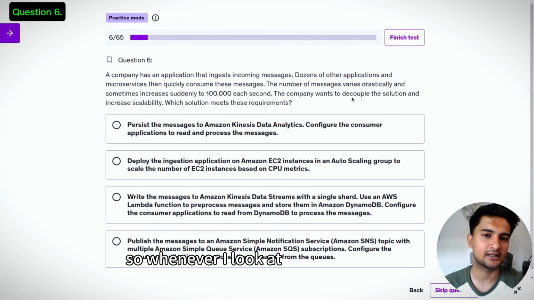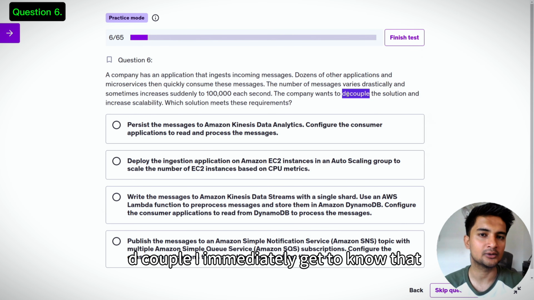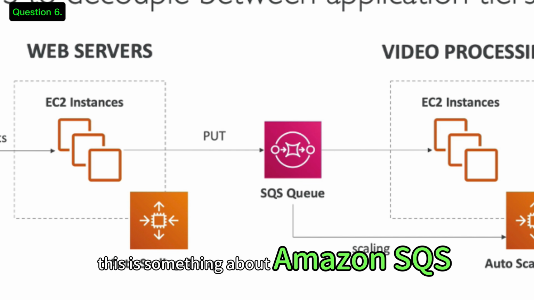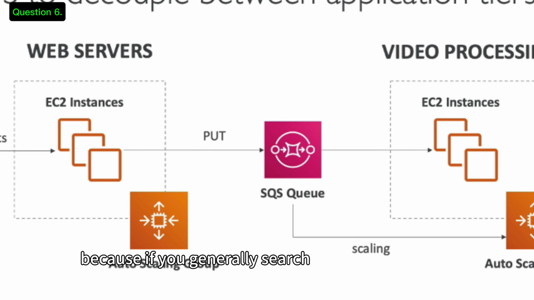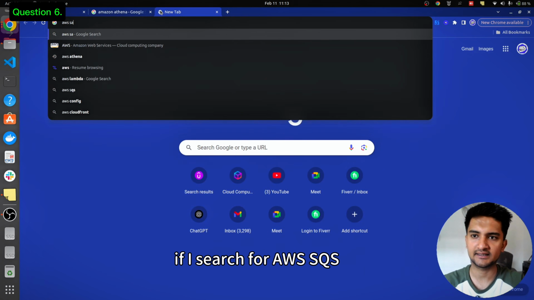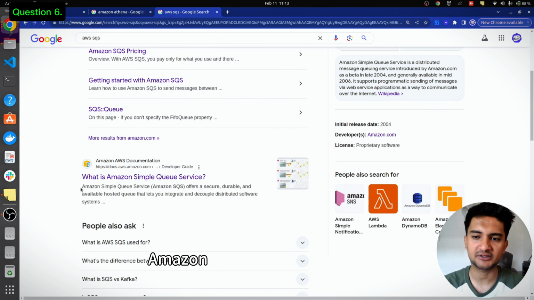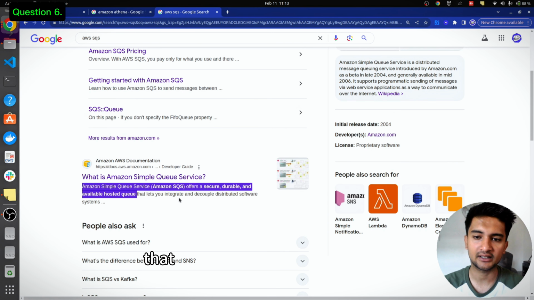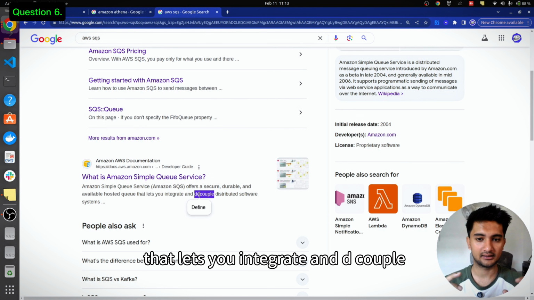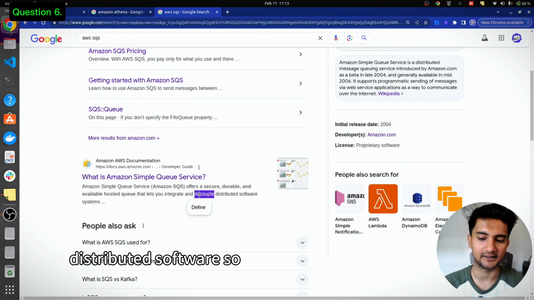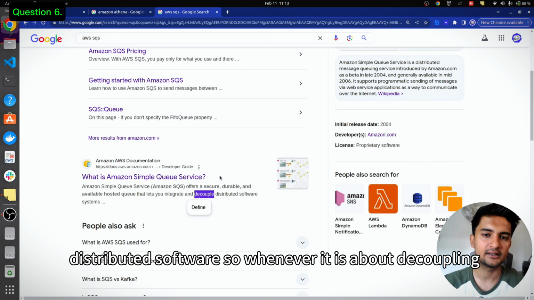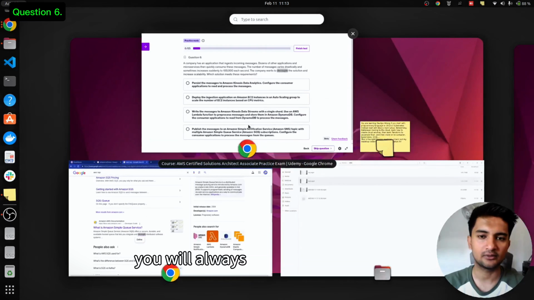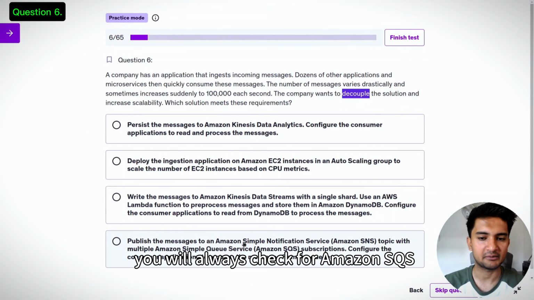So whenever I look at this keyword here, decouple, I immediately get to know that this is something about Amazon SQS, because if you search for AWS SQS, see here, Amazon SQS offers secure, durable and available hosted queue that lets you integrate and decouple distributed software. So whenever it is about decoupling and it is about messaging, you will always check for Amazon SQS.